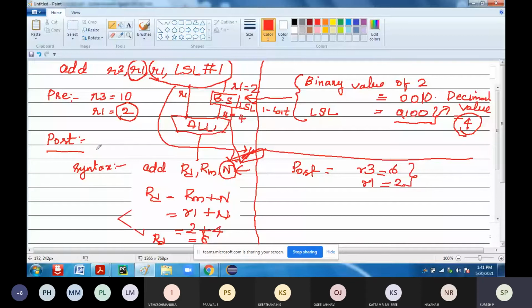Any doubt now with respect to this instruction? Anybody having any doubt? Anybody having any doubt still?